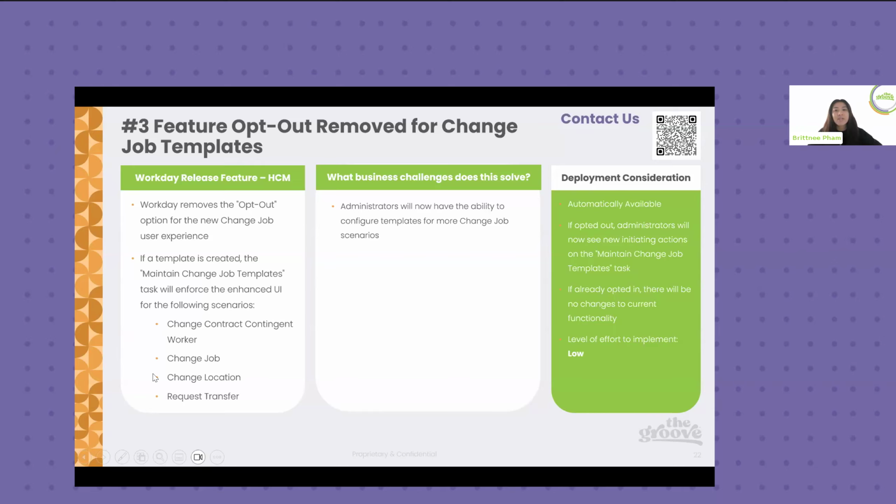This feature is automatically available, but Workday recommends reviewing and configuring your change job templates as needed and in preparation for R2. If you are already opted into this feature, you'll experience no changes to the maintain job change templates task. However, if you are currently opted out, you will see the changes to the task in your tenant. If you choose not to take action and create templates, Workday will continue to use the legacy UI for all initiating actions. This is expected to change in R2, however, and I'll hand it over to Lauren to speak more about the upcoming enhancements to the change job process.